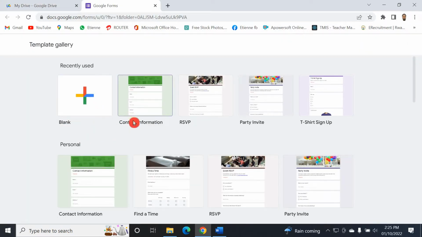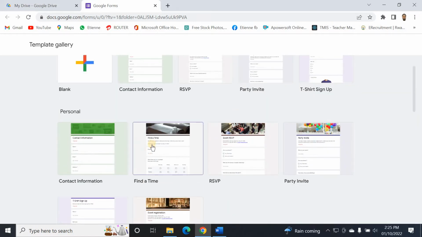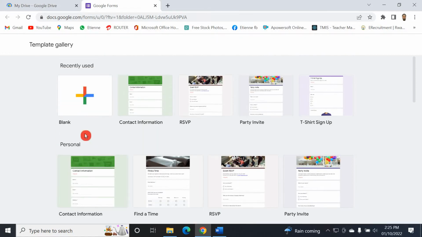You see I have different templates. This is the contact information, this is RSVP, party, here is a party invite, and here I can just start from a template. It means you are not starting from scratch. But if you want to start your own form, you can just go to blank and start your own form.